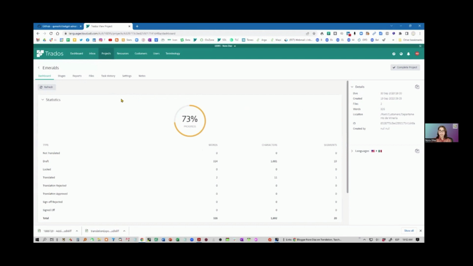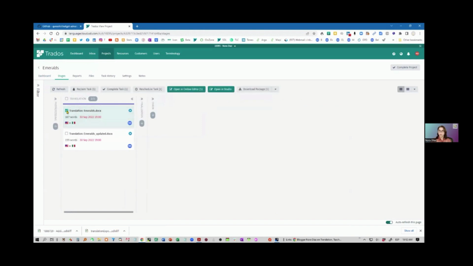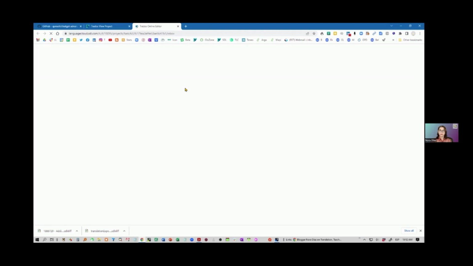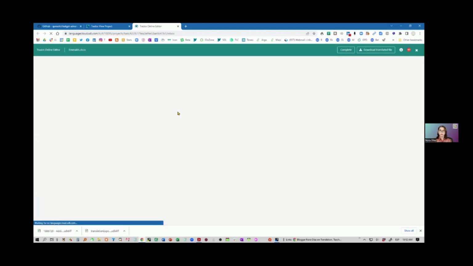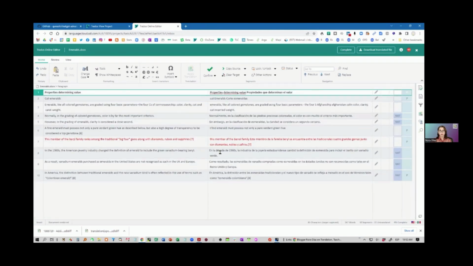This is what it looks like in the crowd, not the crowd, but the cloud. And for example, this is the management environment for the cloud, and there is also an online editor. So if I click on that and say open in the online editor, it opens the file in the Trados online editor, which is this one here. And that is slightly different from the desktop editor. It has fewer features, but it's also a cleaner look.